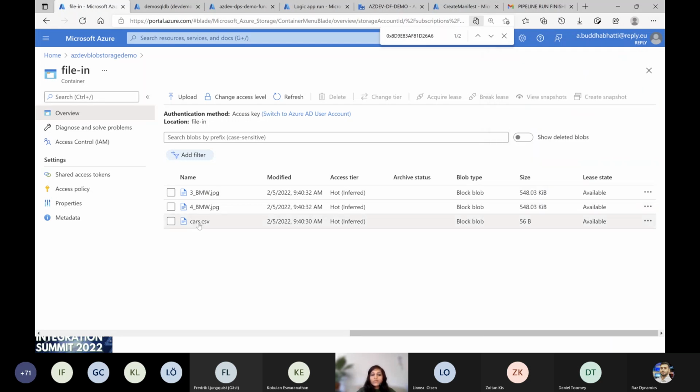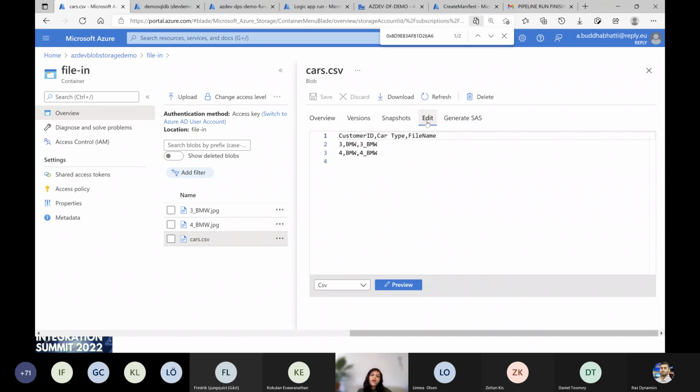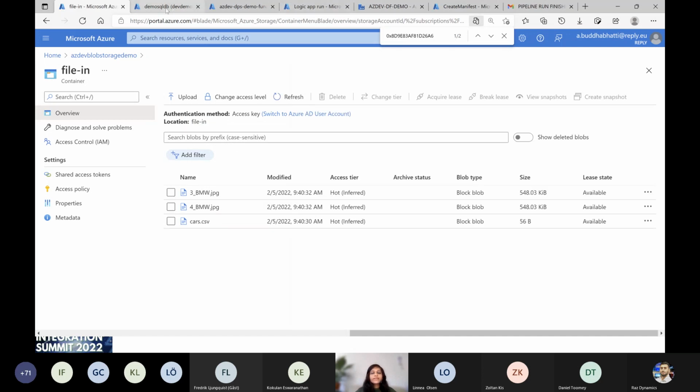If I open my CSV file, car.csv, here I'm saying how many images I have outside. I'm saying customer ID, car type, and file name. So this is the customer ID, and this is the file name. So let's close this one and let's run the pipeline.